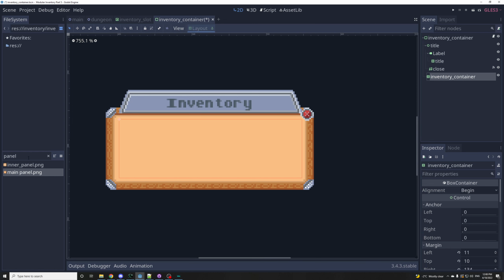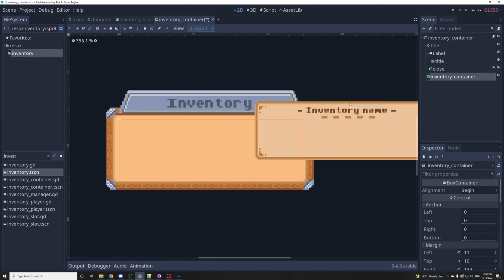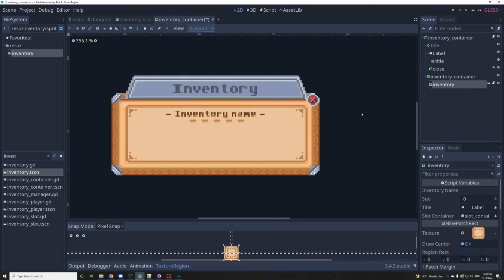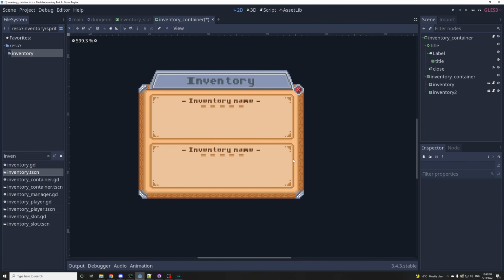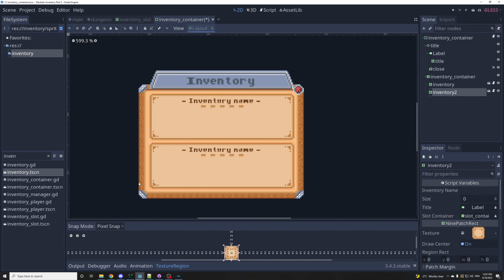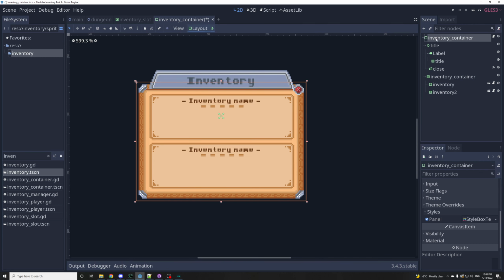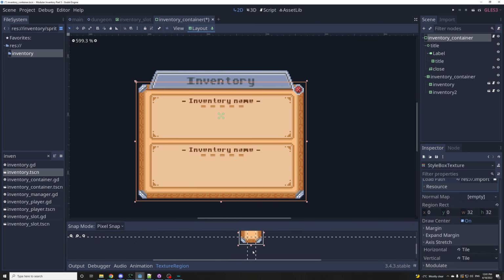Let's say I pick an inventory panel and just drag it inside the inventory container. All right, the size is correct. But then if I duplicate this one, there, it's perfect. And if you want to change the padding around, I think it's from the inventory container in your style box. It's here where you place your lines. That says where the content will go.